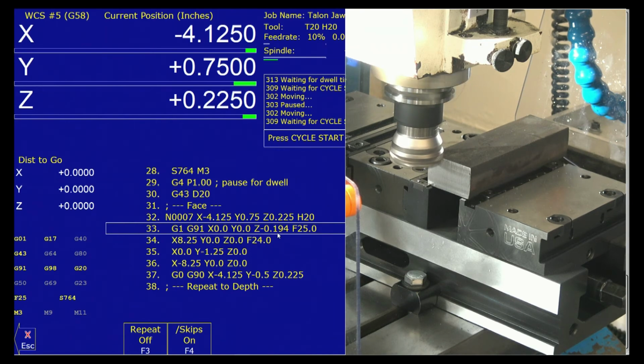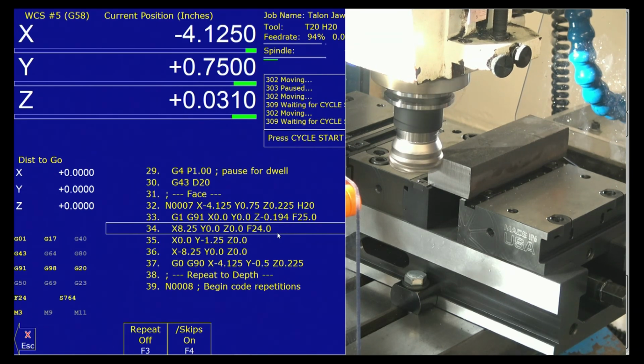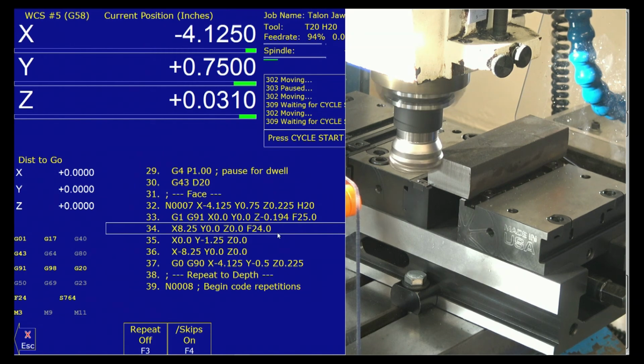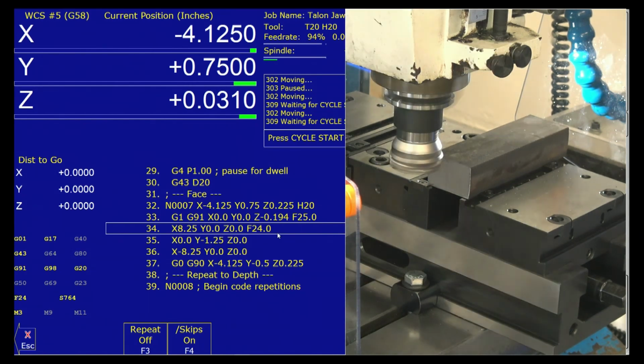And from where I'm at now, 100 thou above the stock, I'm going to go down 194. Is that ringing any bells? That's my depth of cut for that facing toolpath. Now, since I'm off my stock by 50 thou, I'm still not going to hit anything. So we're going to let this one go. I'm going to do this at 25 inches a minute. All right, now I take another look to see if I look like I'm 94 thou into my stock. And it looks like it to me.